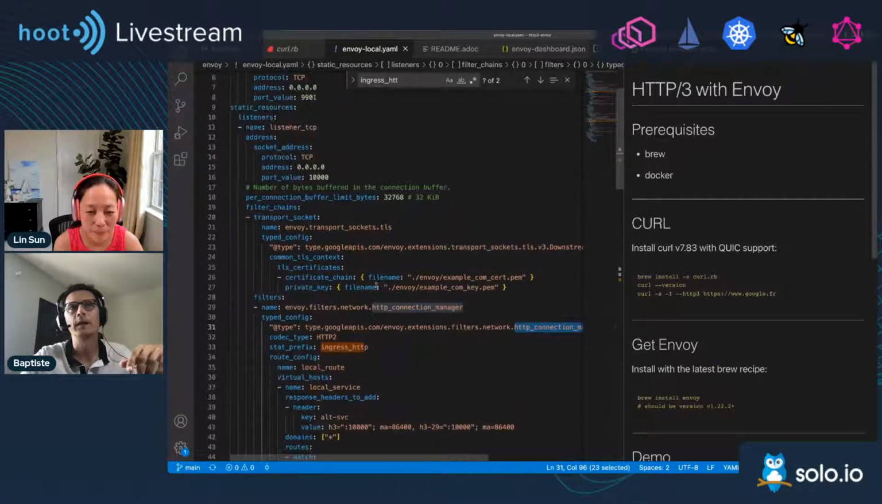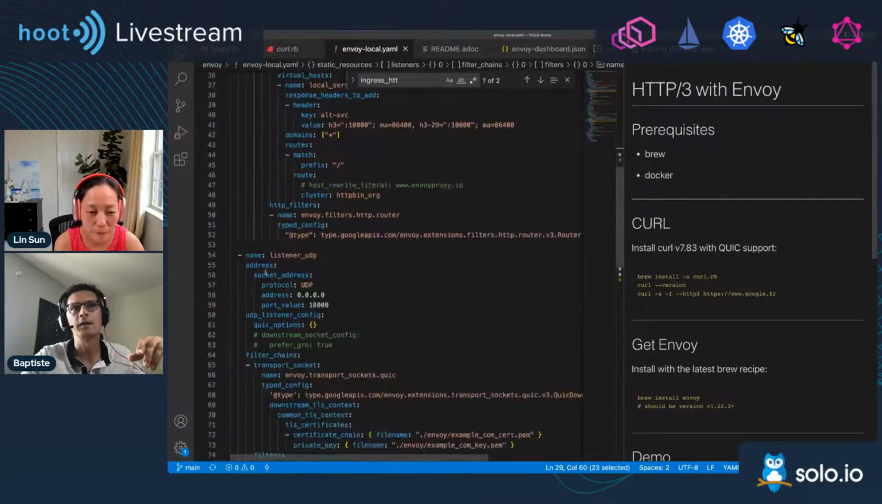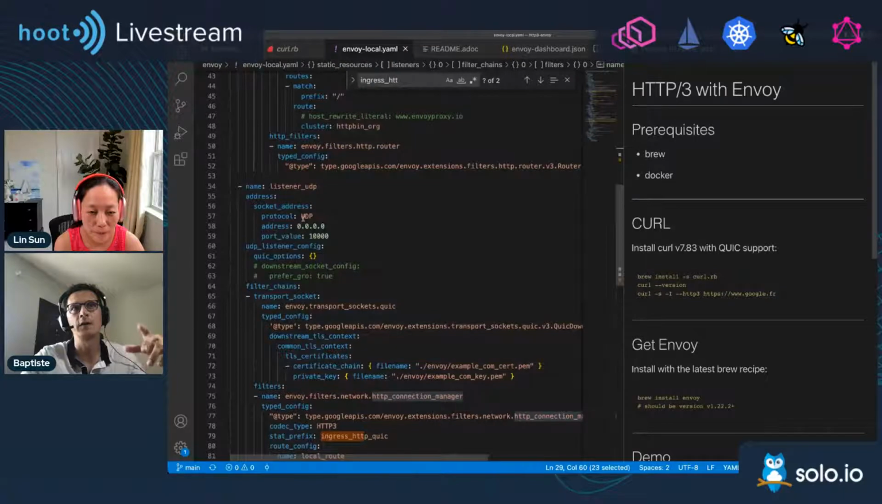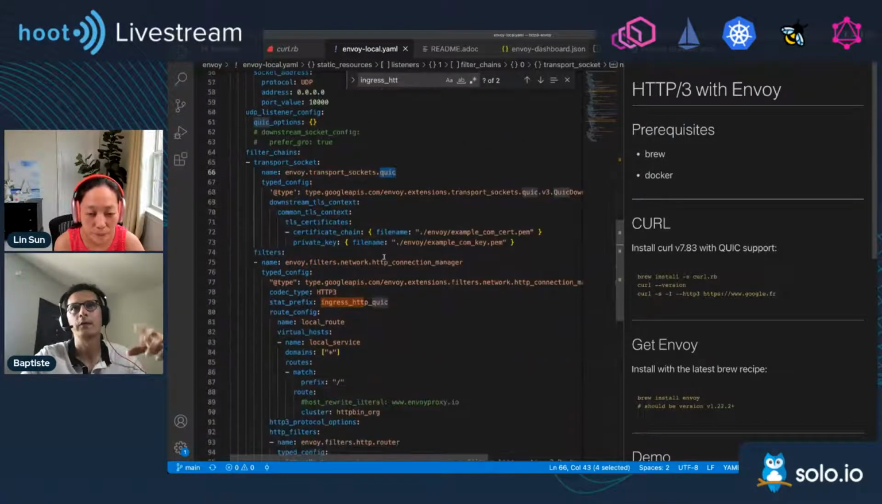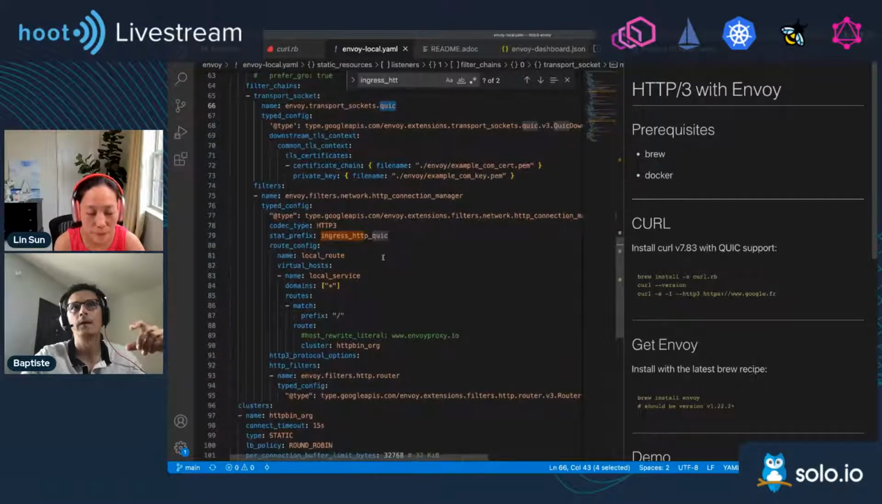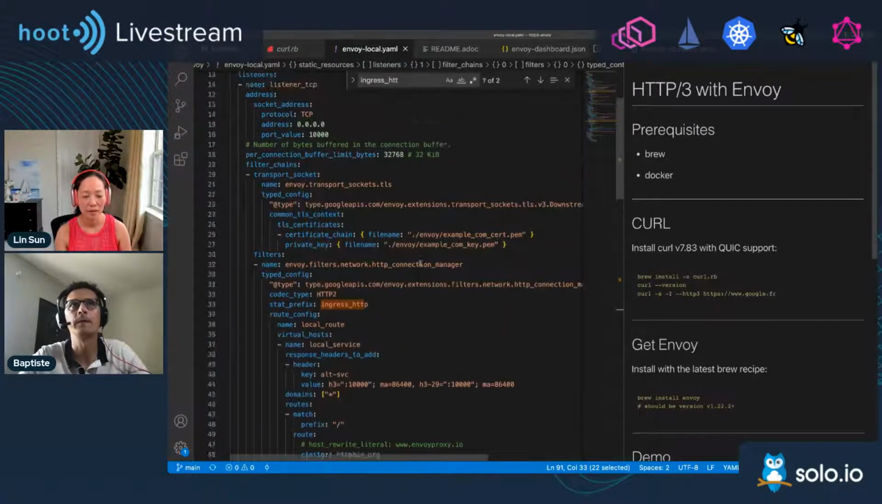So in this demo, I have two listeners. One is the common one over TCP using that HTTP Connection Manager. And the second is a server listening on port 10,000 over the UDP protocol. And this is where we will enable QUIC as the transport layer with the HTTP3 options. Okay, so let me come back to the first part with the TCP listener.